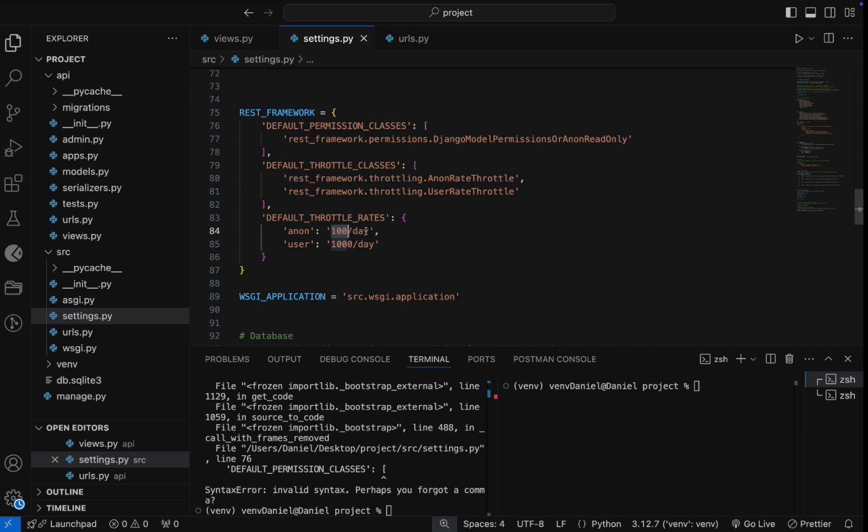So what I can do is I can just say 5, and then instead of per day I can just say minute, like that. Okay, so that means that when someone is not logged in, they can only make 5 requests within a minute. After they're done with that, the system is gonna block them.